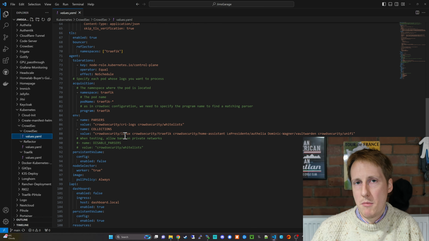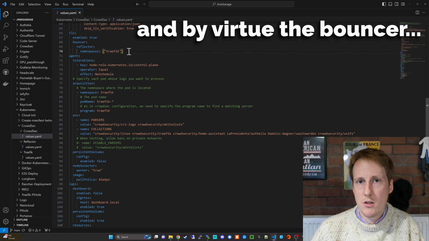And here you can see the remainder of the CrowdSec YAML. So what we need to do is firstly in the TLS section, so this is going to be for the certificates. We want to have a reflector. So remember we set that up for the bouncer and the namespace is traffic. So this is going to allow CrowdSec to have access to the traffic certificates in order to work.